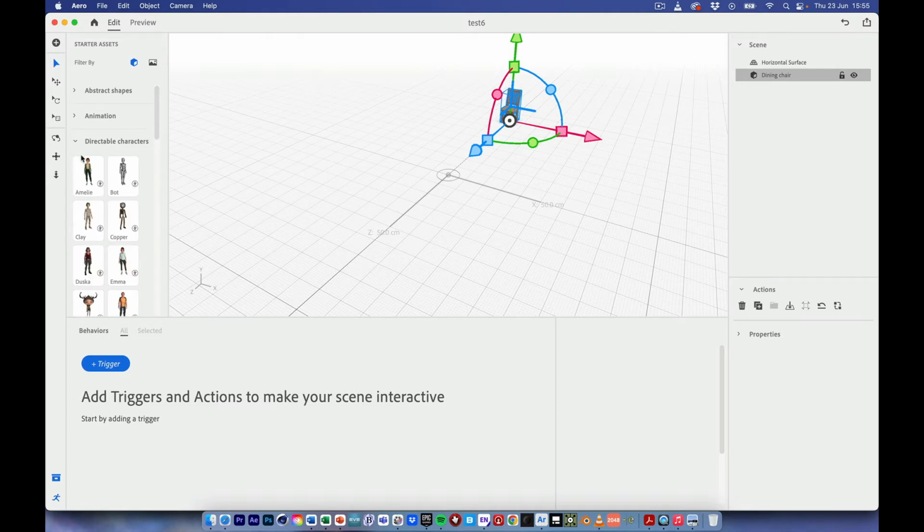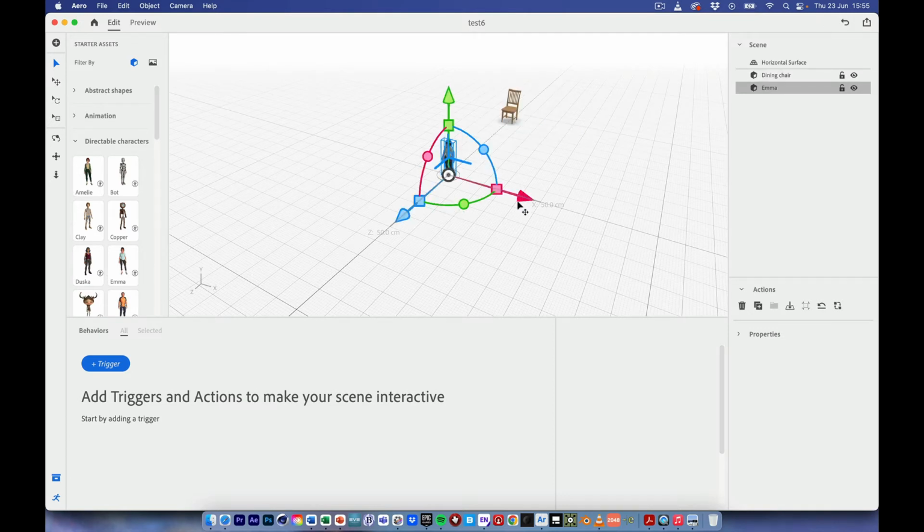More interesting are these directable characters. So let's choose Emma. Again, it always comes to the point of origin, so typically you'll probably want to move these things. So now we have this character Emma. Now we can start doing more interesting stuff with it. As it says here, add triggers and actions to make your scene interactive.